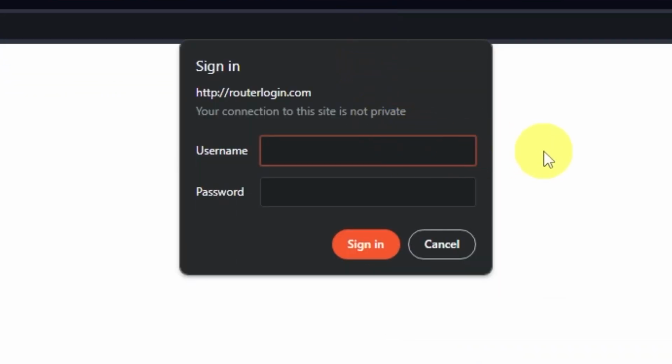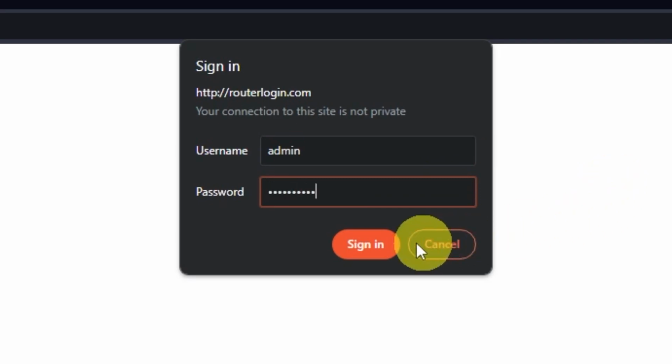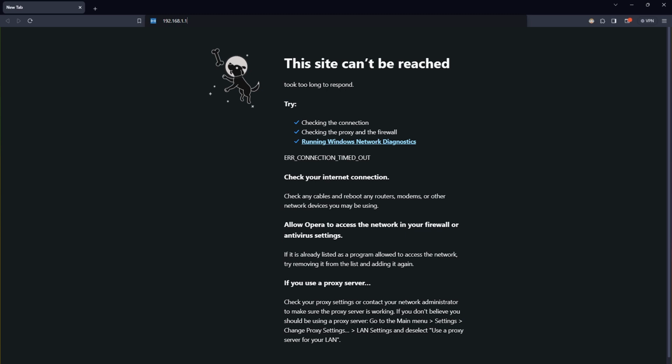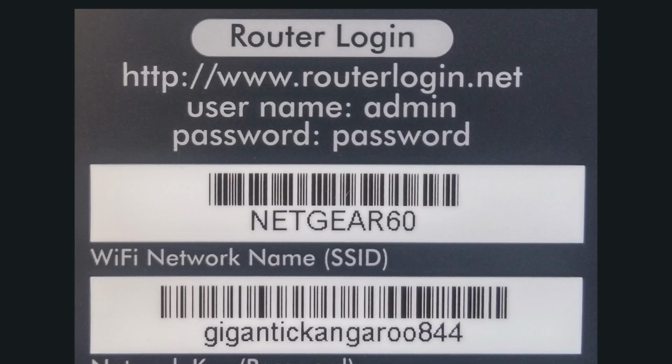Here, you'll need to type in your router's username and password. For most NETGEAR routers, the default username is admin, and the default password is password. After entering your login details, click this button. If these details do not work, then find the default information on the label on the back or bottom of your router.